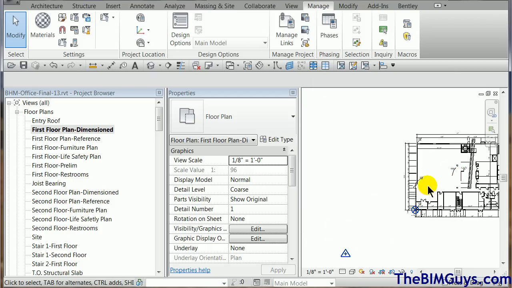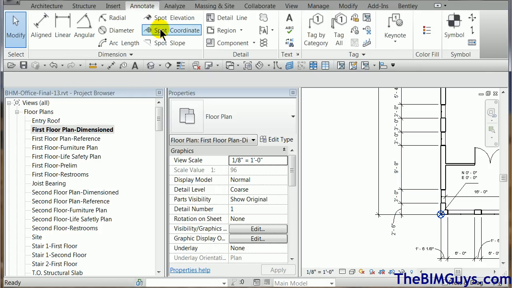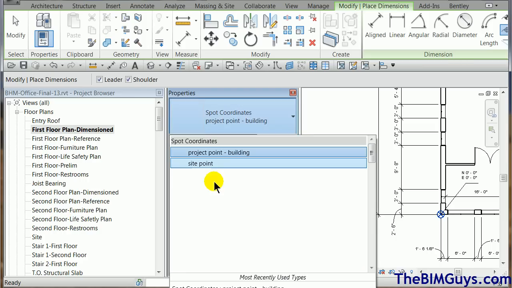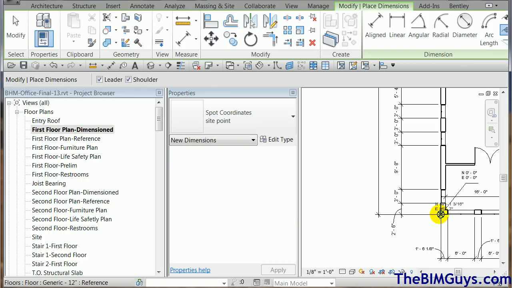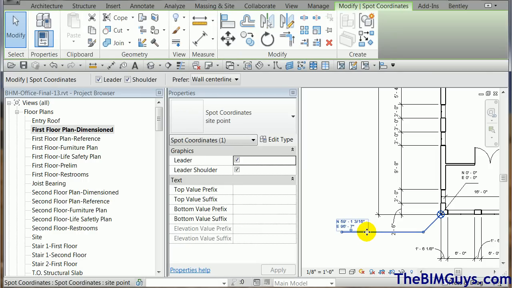Now you'll notice that for your survey points, if I go put in an annotation spot coordinate and I want to say project, I'll say site point, and if I pick on that same point there and I drag up, you'll notice that's giving me my site information. Now one other thing you may notice too is, hey, what's all this data? I don't have anything separating these two.